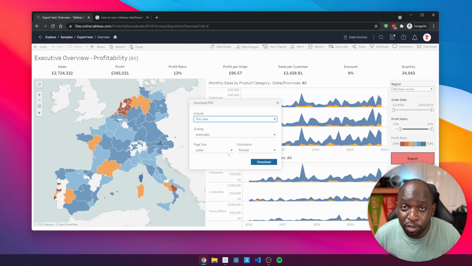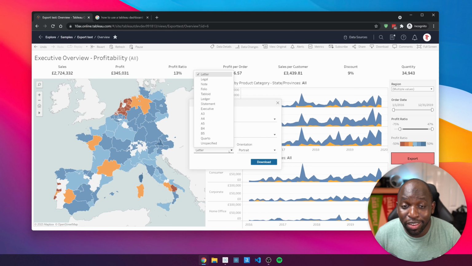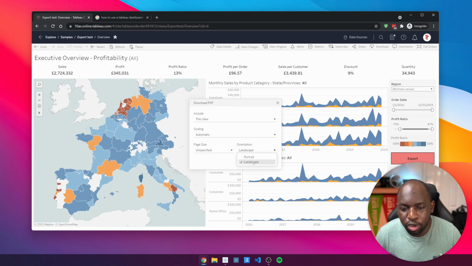I know it sounds counterintuitive and you might want to print an A4 or something like that. But here's the thing, the PDF file format already handles this for you when you go to print. So there's no need to define it here in Tableau. Just go to this drop down and choose unspecified. Choose your orientation, landscape or portrait, whatever one you want to use. Landscape would work better with this particular one.